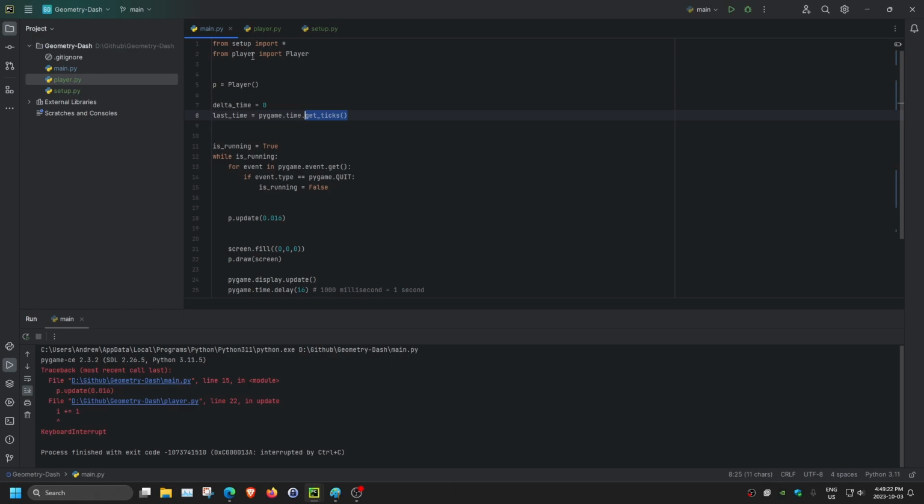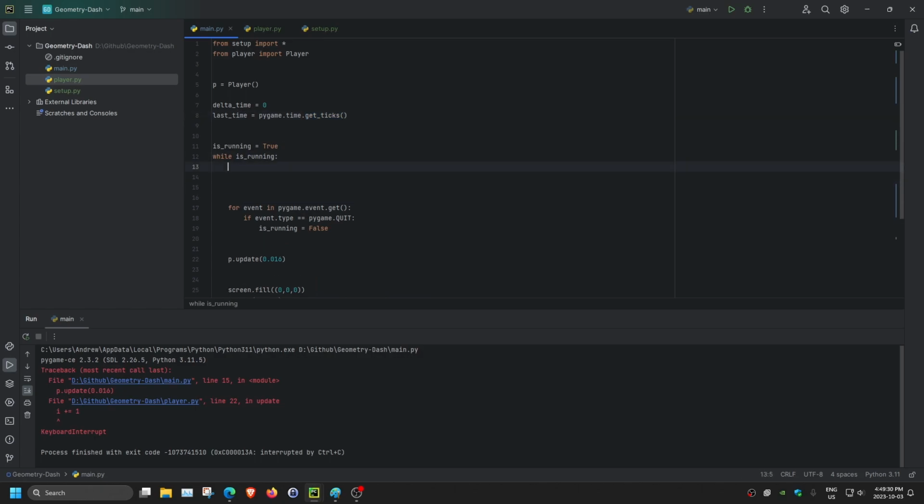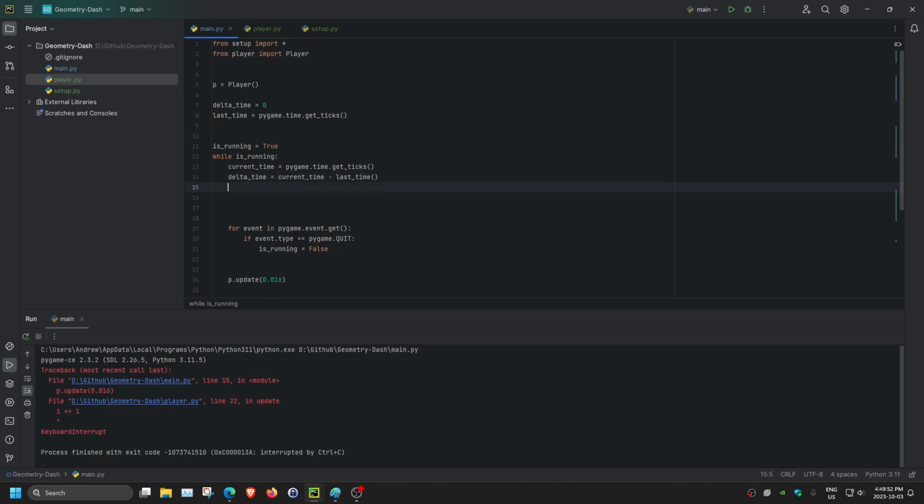So at the very beginning, it's going to be 0, and it's just going to keep counting how much time has passed. So while we are running, we want to say the current time is equal to pygame.time.get_ticks, right? And then the delta time is equal to the current time minus the last time, right? So we need to put in one more line and this will make sense. So last_time is equal to the current time.